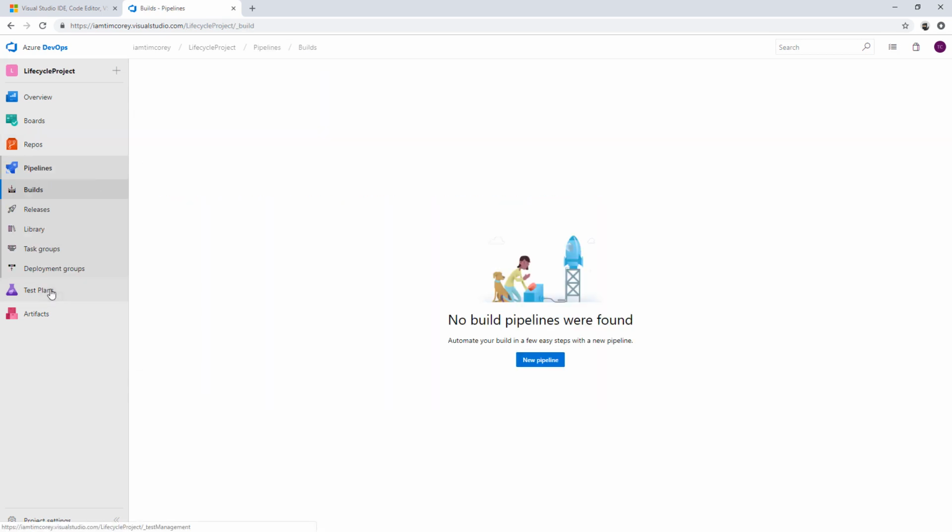Then we have our pipeline, where we have build, release, library, and task group, and deployment group. This is where when we upload or commit our source code to the Azure DevOps, we can kick off some processes that will build our code for us, and then if we want to, deploy it to different locations. We will be using this quite a bit in this course.